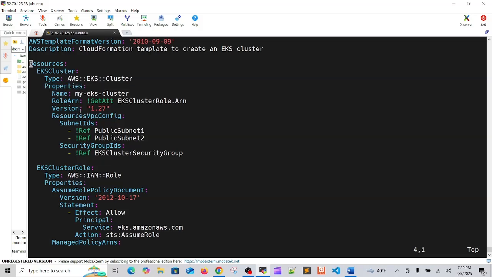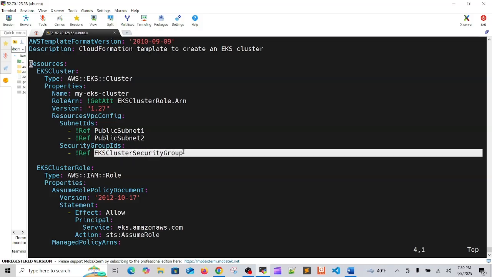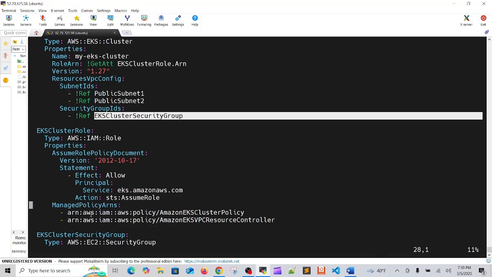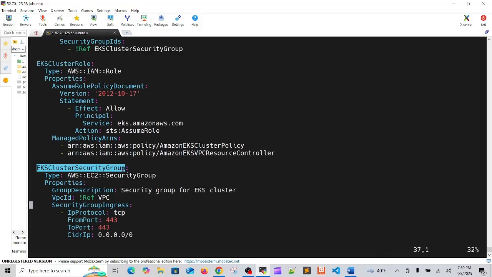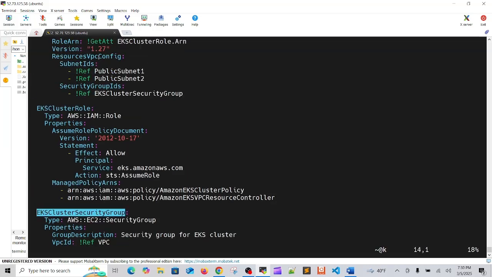Okay, so this is the thing. And version 1.27 if you use the EKS cluster, or 1.30, the latest one maybe 1.31. And here is the security group ID, the EKS cluster security group, because we are making the security group here. EKS cluster security group, right? This one is a reference here.